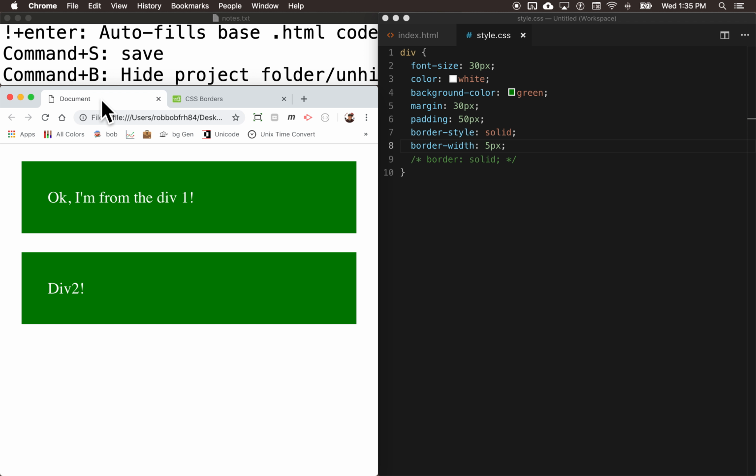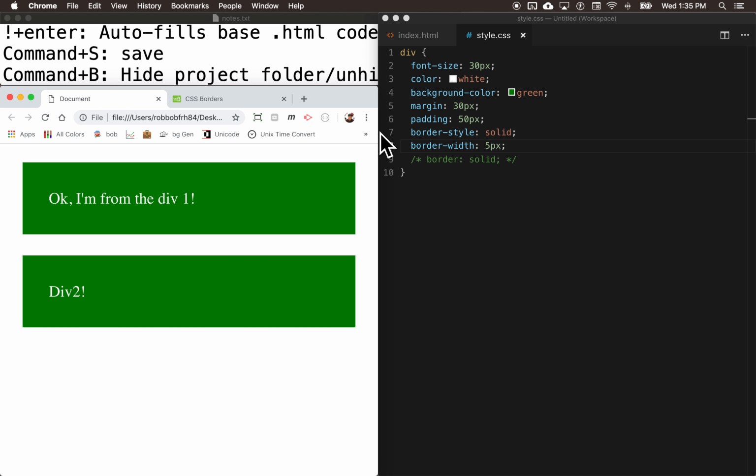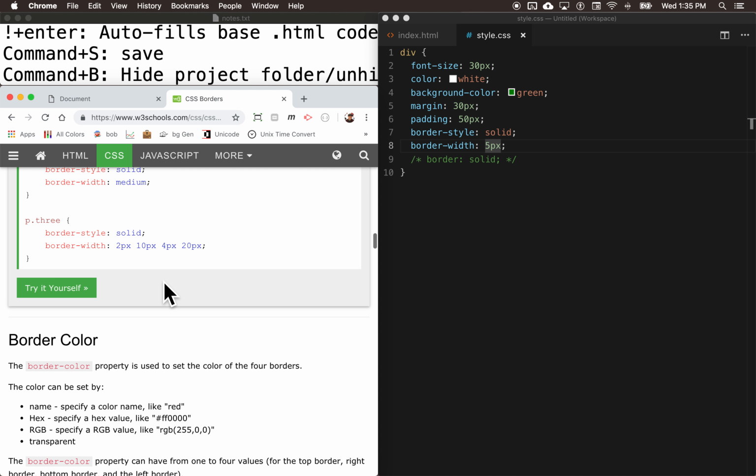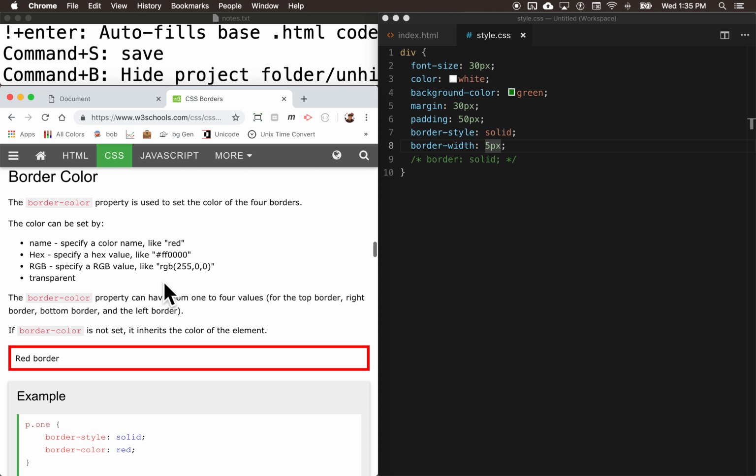Save that, go back to our document, refresh it. Again, we saw a little shift, but we didn't see any changes. We might have gone from that one default, maybe 1 pixel, and then it shifted a little bit more there. So it looks like maybe we need something in addition to border style and border width.